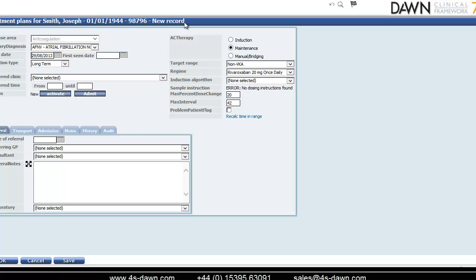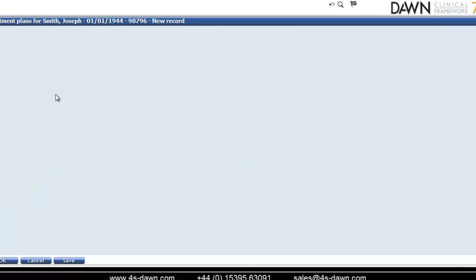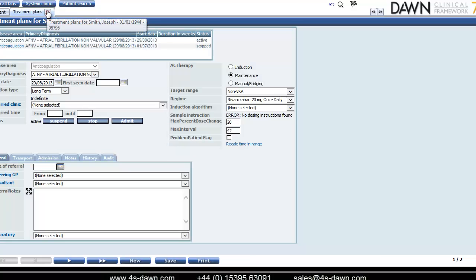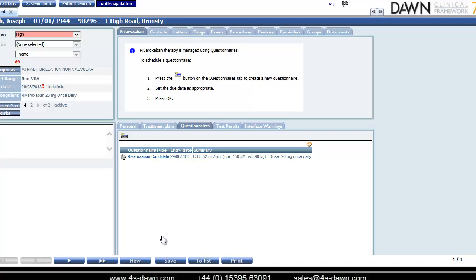Once I've filled in the information I need here, I just click on the activate option and say OK to "Are you sure?" I'm going to close out that treatment plan now, and you can see that this screen now looks a bit different. Up at the top, our dosing tab has now been replaced by the Rivaroxaban tab, and I'm working from the questionnaire section just underneath here.